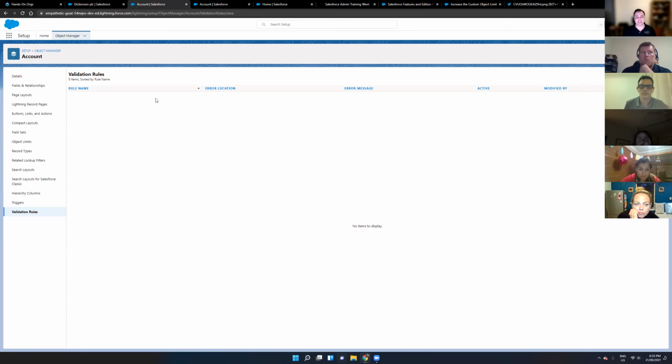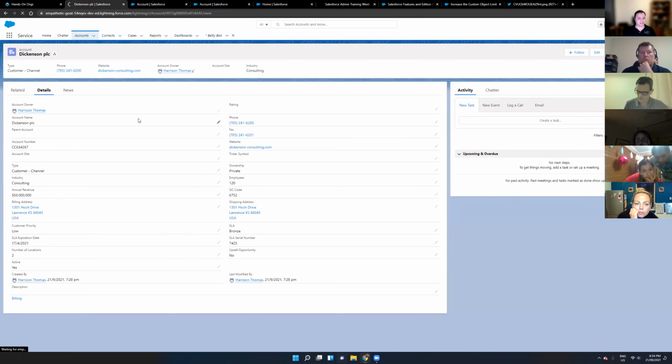Validation rules, for that matter, use the same formula editor as formula fields and a variety of other things. Once you start to learn formulas, it's all pretty consistent from a config point of view, the formulas you can use and where you can use them. Let's go back to our account object now.